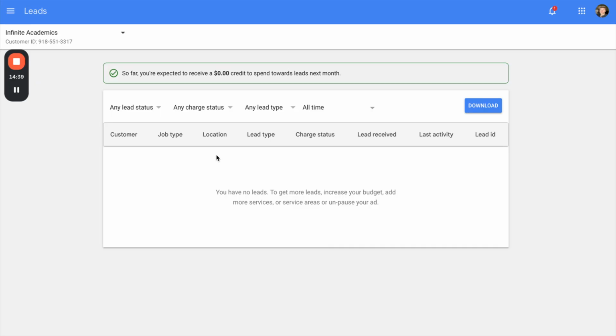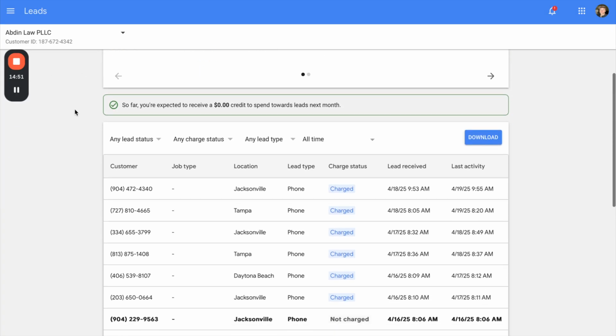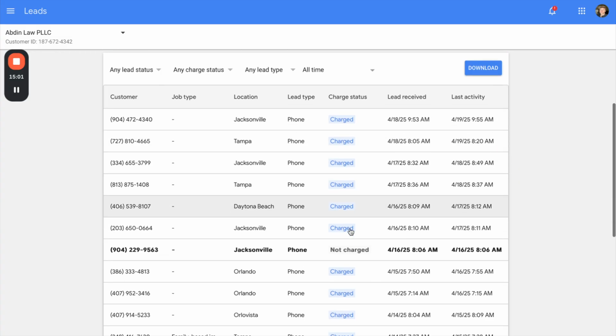Now, if the AI transcript picks up, hey, I'm looking for a job, are you guys hiring, Google probably won't charge you for that lead since it's an invalid lead. Now, if there are issues with leads, you can typically dispute them. I just switched tabs to one that actually does have leads. So this is a client of ours, so you can see a better example. You can see the information about the client, the lead, the customer, when they came in and all that stuff. Charge status, you can see they got charged.